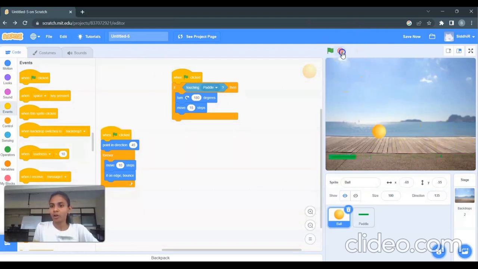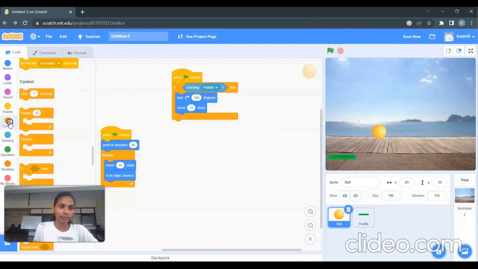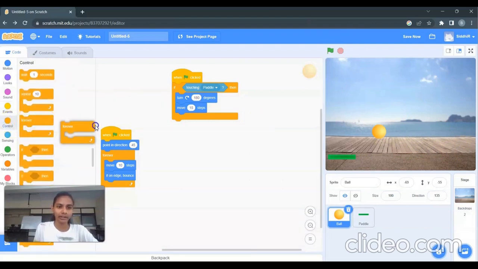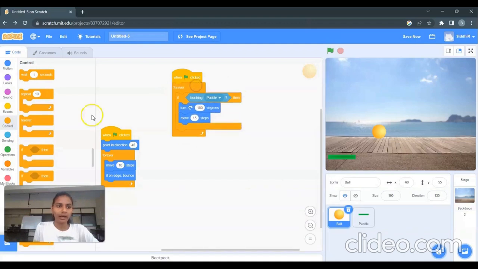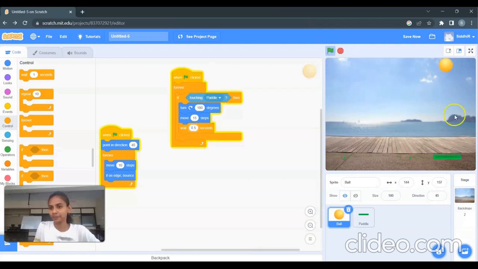Here we can see the ball hits the paddle, but it doesn't bounce back. For that, we have to put the if block inside a forever block. For that, go to the control category and select the forever block. Put the if block inside the forever block, and we'll add a wait also for some delay. We'll require 0.5 seconds. And now we can see the ball hits the paddle and it bounces back.